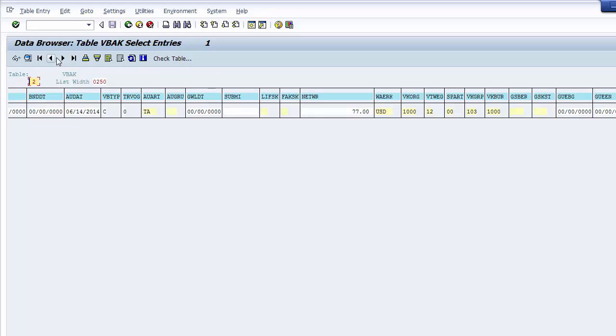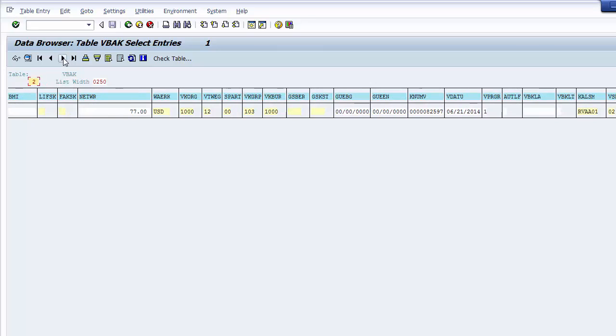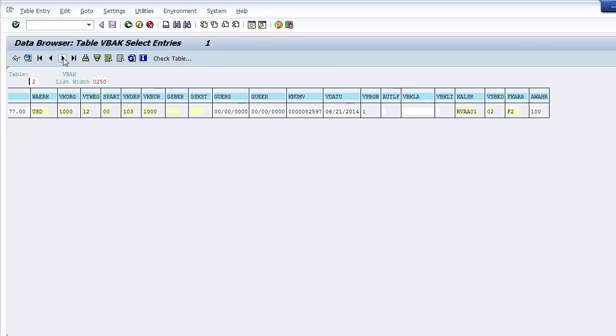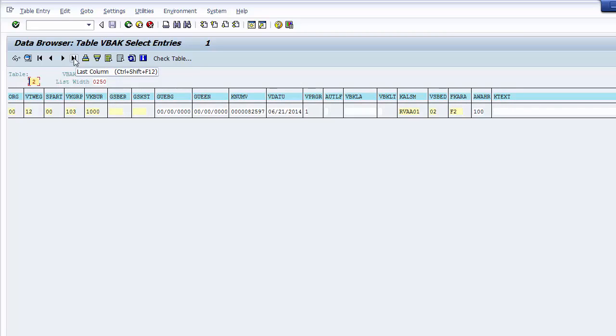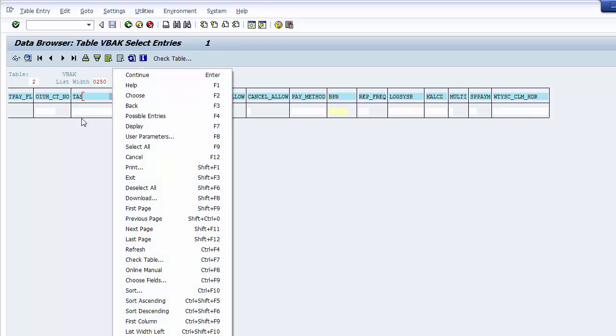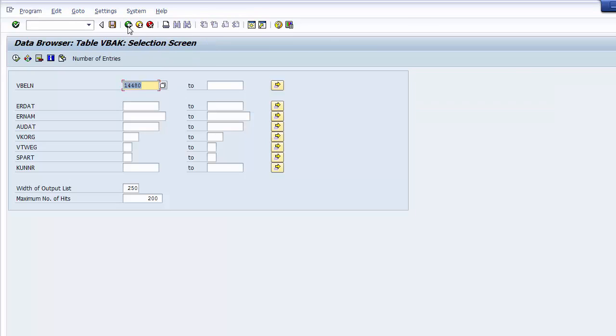Up here, a few of the useful functions are these right and left arrows. We have many fields, so it's a quick way to scroll through some of the hidden fields that were not showing up on the screen. I can click on the last column and immediately go over to the far right. Okay, so you get an idea of what the overview is here. Let's green arrow back here.